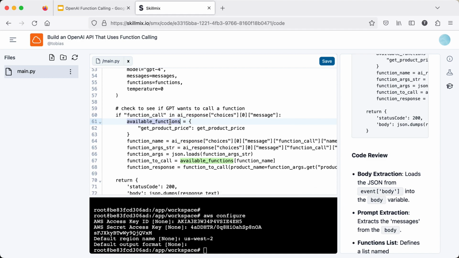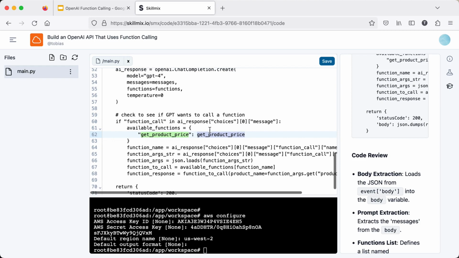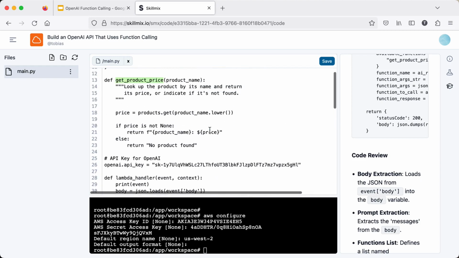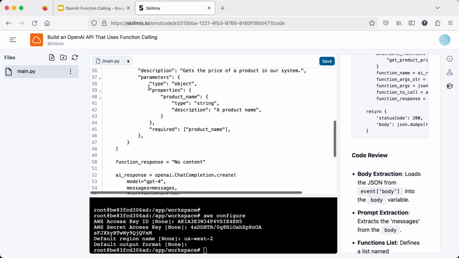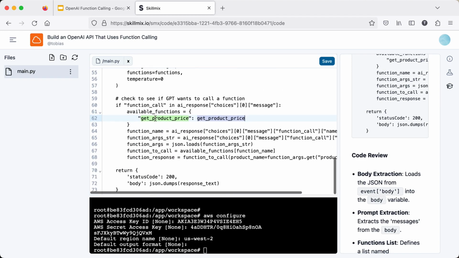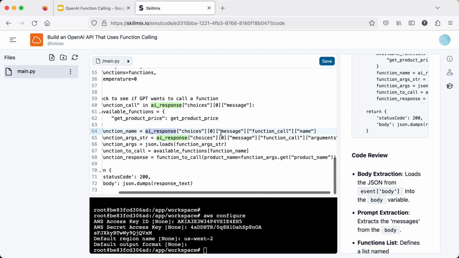And first we'll set the available functions value, and this is a dictionary. We're calling it getProductPrice, and then we're actually setting the value of that to our actual function that we created up here. So that's the mapping. We're creating like a little map here. And that way we'll be able to do kind of lookups on this object to get the right function. So then we grab the function name from the actual payload of our response, and you can find the function name here using this notation.